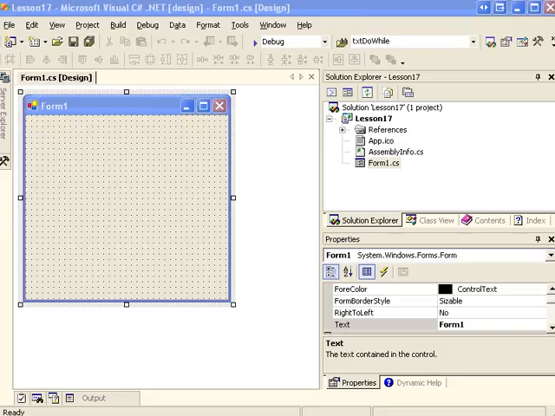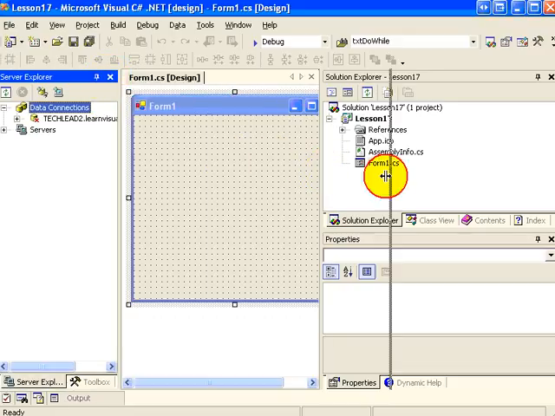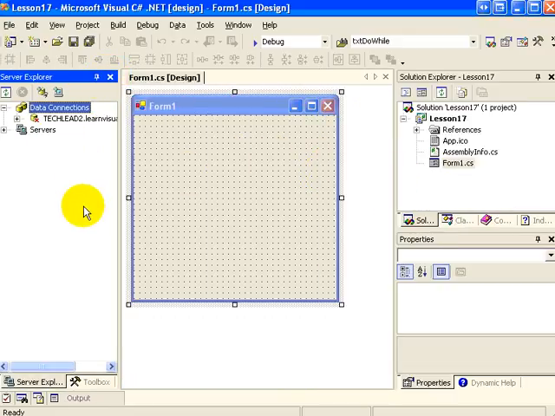So, to get started, you'll notice that I have a project called Lesson 17. The first thing I'm going to do, though, is work with the Server Explorer over here to the left-hand side. I'm actually going to pin this down for the moment and rearrange the window sizes just for a moment.